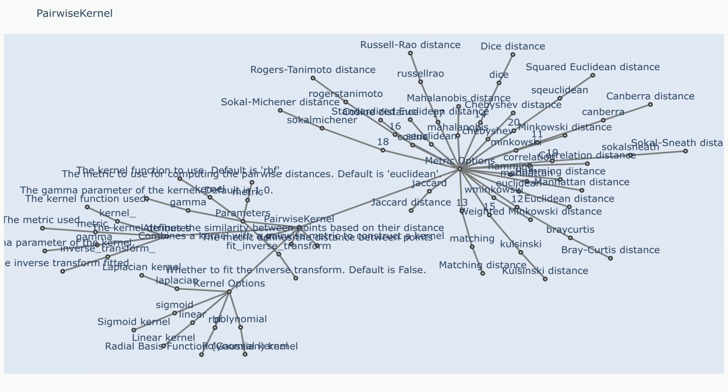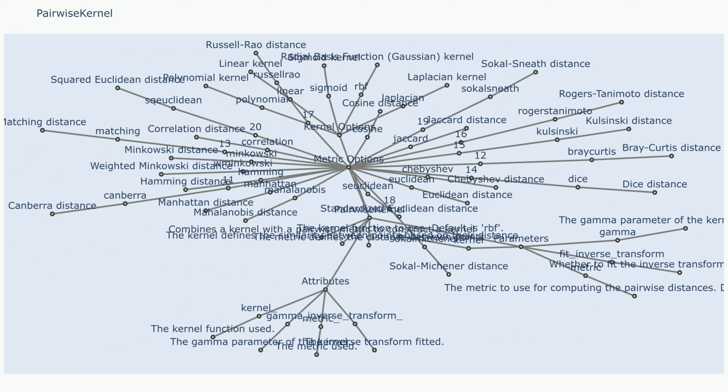2. The pairwise kernel: combining kernels with distances. The pairwise kernel allows you to build kernels based on a distance metric between data points. It takes two main components. Metric. This defines the distance function used to calculate the distance between data points.